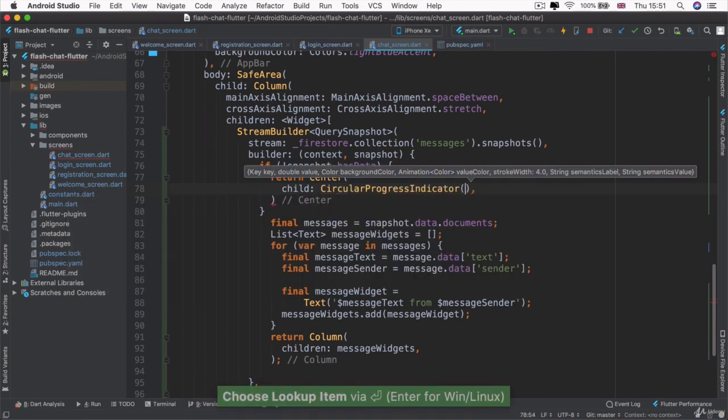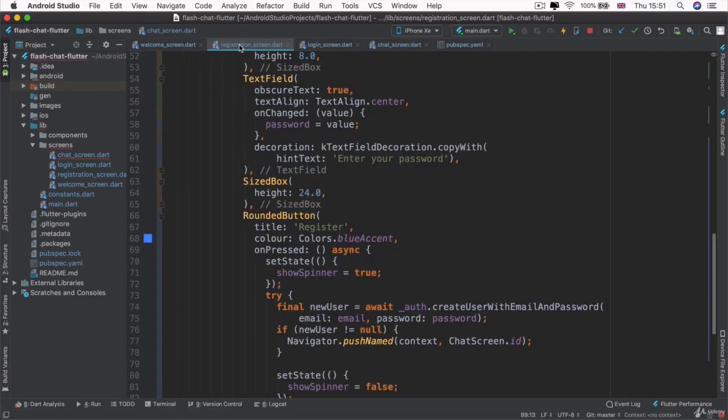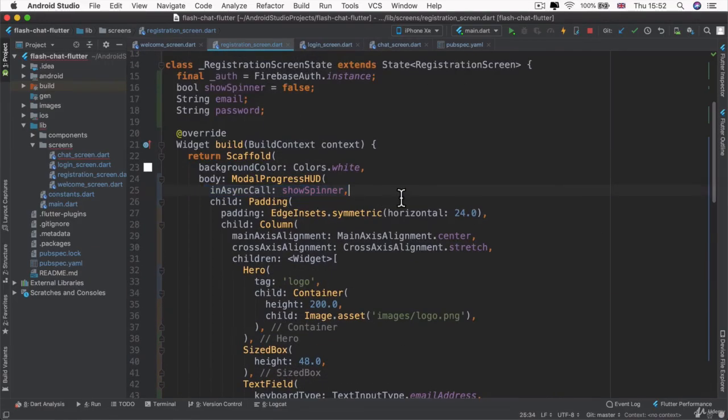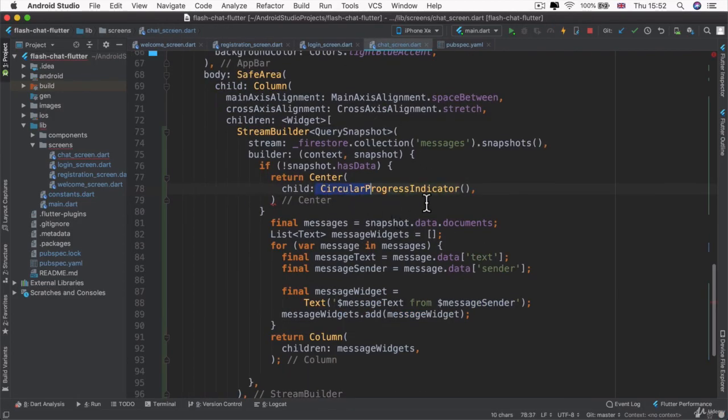Now, a circular progress indicator is what our modal progress HUD was based on. Remember, we implemented a progress spinner after login and registration in a previous lesson. The modal progress HUD allowed us to easily specify when it should spin and when it should stop spinning through the use of that Boolean that we called show spinner. But in this case, what we actually need is just a simple circular progress indicator.